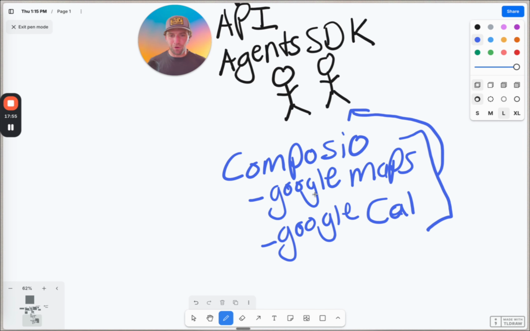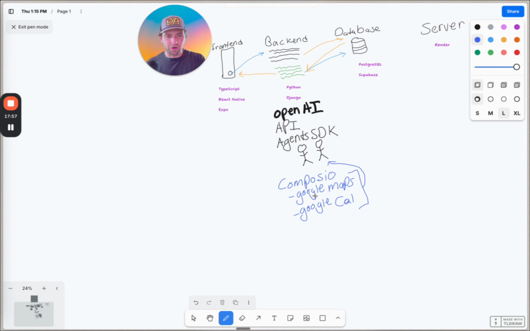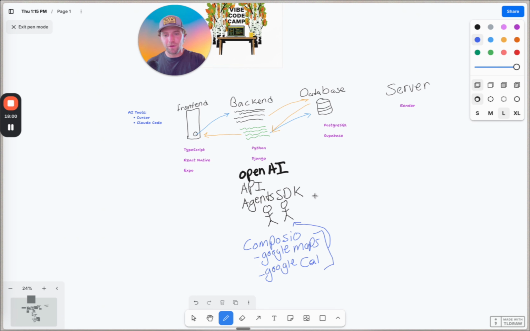So I hope all that makes sense. This is the general framework that we're going to be using for Vibe Code Camp to create this app. So I think that that about sums it up for this video. In the next video, I'm going to go over how to set up Cursor, how to set up Claude Code, and how to ask those AIs how to set up this entire project given all of this information.